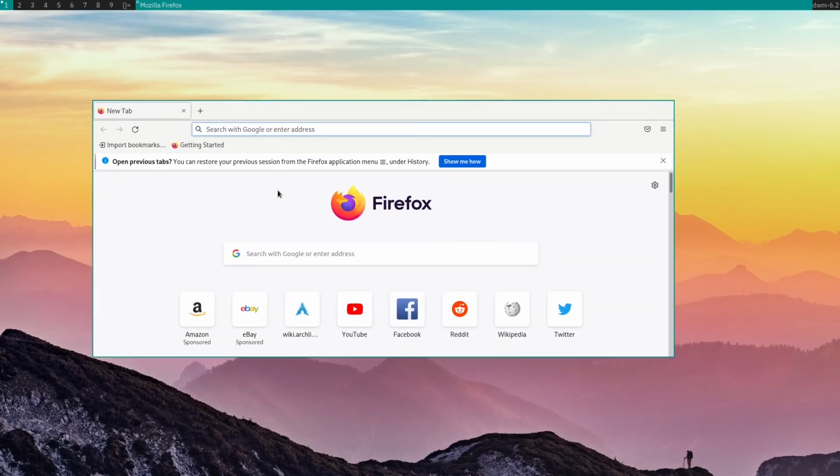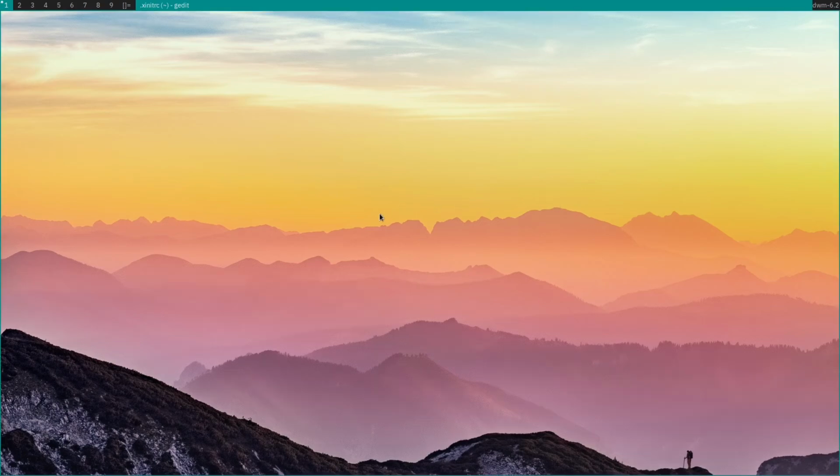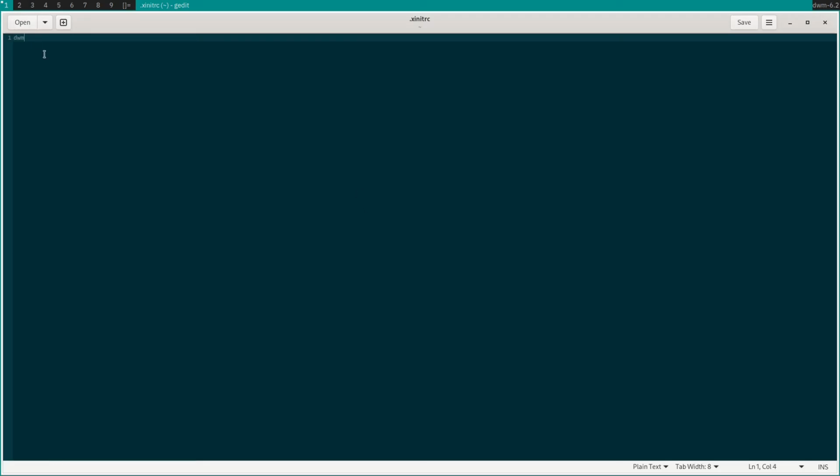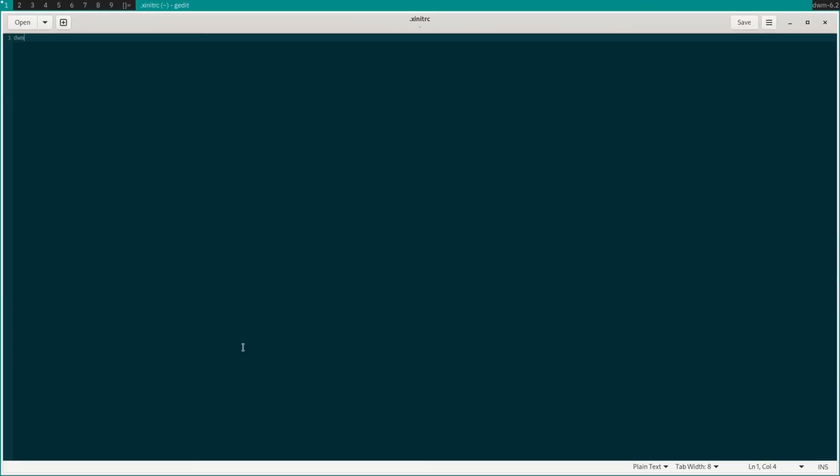So let me show y'all how to get that going, how to get things auto started with DWM. So we gotta go back into gedit, but this time .xinitrc. So right now, here's the only thing I have in here, but let's go over here and switch to scene 3.